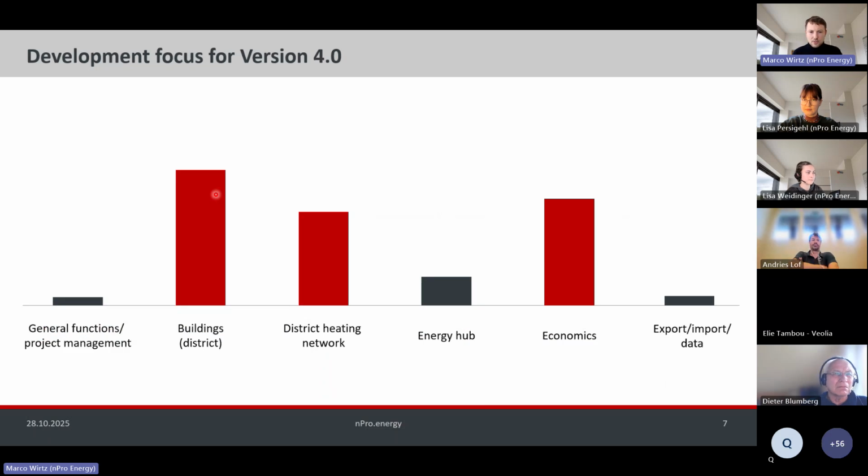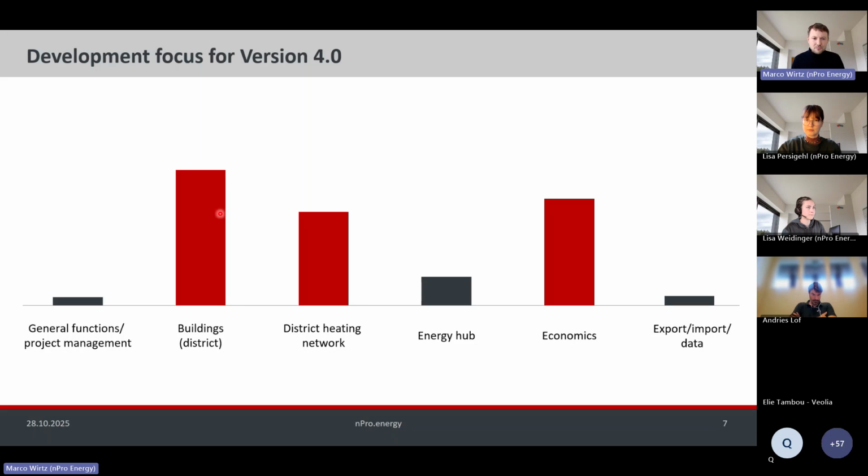What is the focus of the new version? What are the new features? So here an overview, there are a few fields in the software that we focused on. So especially the building part and the district heating part, of course. We have many new parameters for the network as well as for the buildings. And also the economics now have much enhancement in this field.